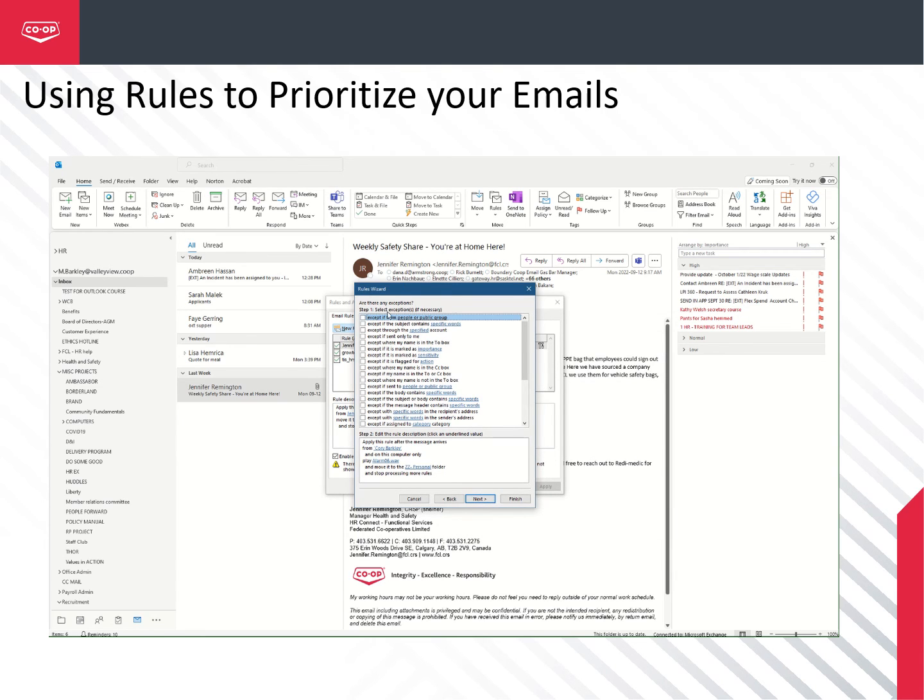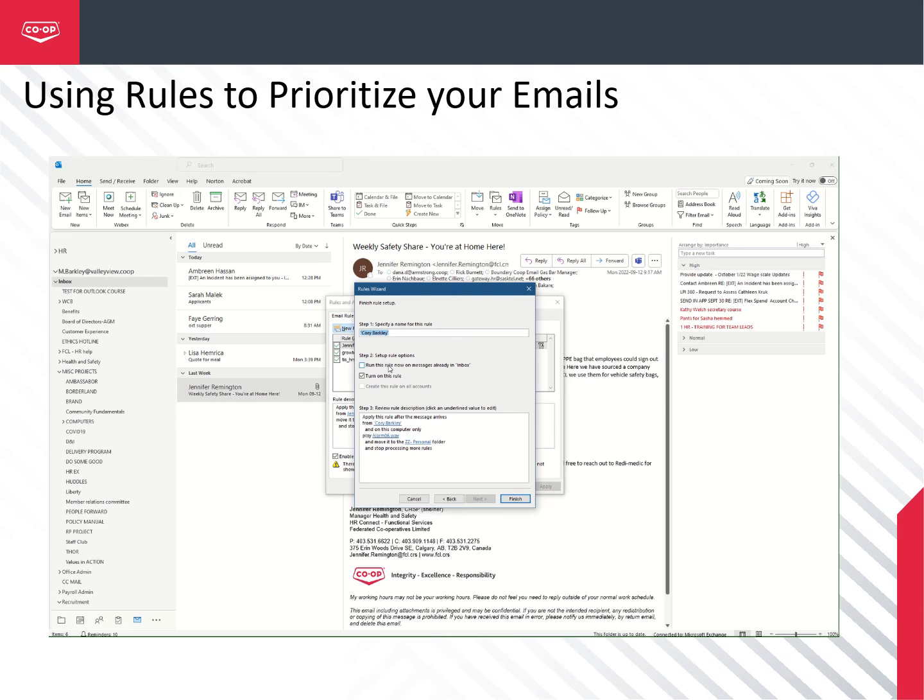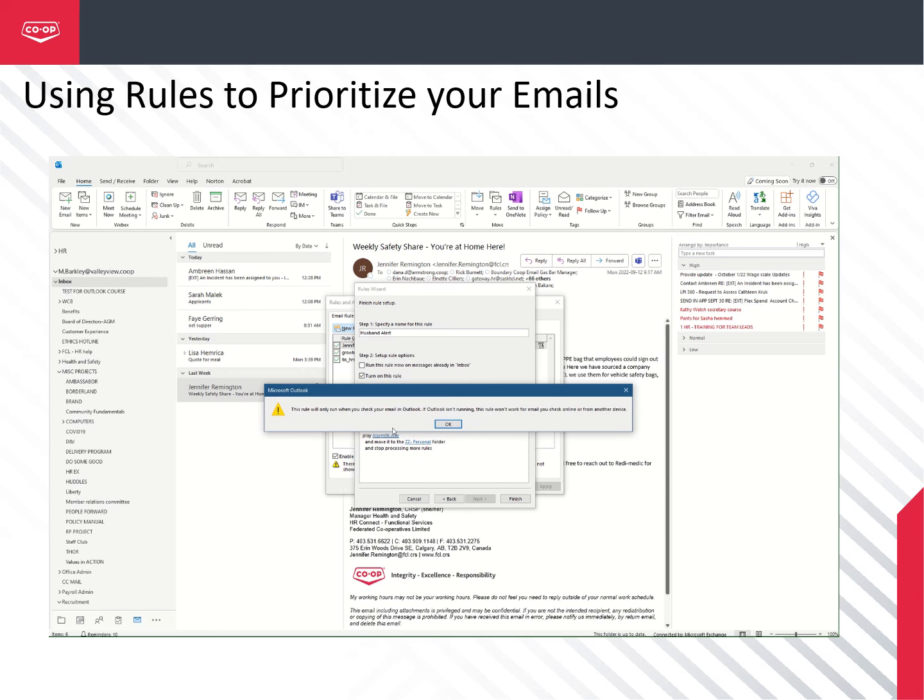And are there any exceptions? So maybe if it's from a certain person and it has certain specific words, then I can specify that so that it doesn't filter out the wrong things. I can name it. So I'm going to call this one husband alert. I'm going to say finish. I'm going to turn it on. So finish. So this rule will only run when you check your emails in Outlook. If Outlook isn't running, this rule won't apply. So I'm going to say OK.